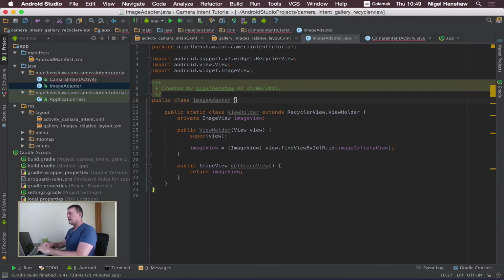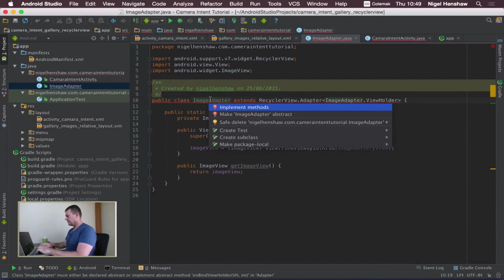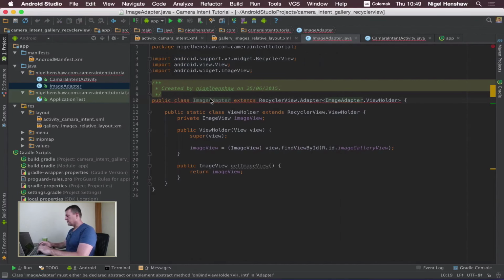Now we need to feed the view holder back into the creation of our adapter itself. So the adapter is actually based on the RecyclerView.Adapter. And in here we pass in our view holder. And that's it. Now we need to implement the methods provided to us from the RecyclerView.Adapter. Implement methods, those are the three methods we need to implement.